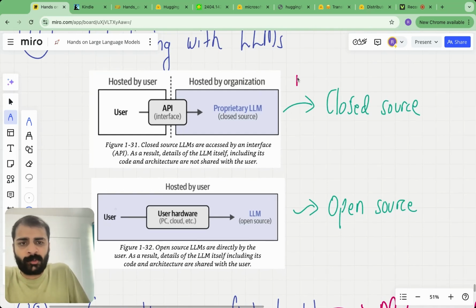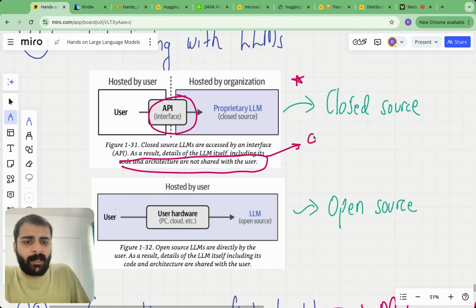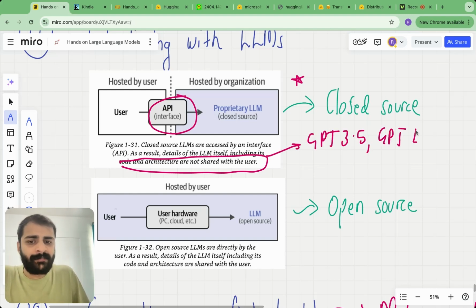With respect to closed source, we need to access the large language model through an API, and the code and the architecture of the large language model are not shared with the user. This is typical of GPT 3.5 and GPT 4, as examples.